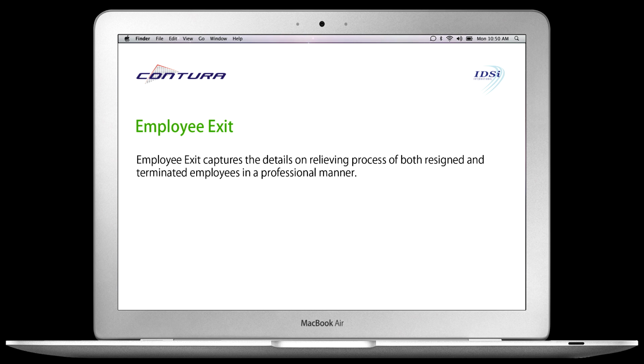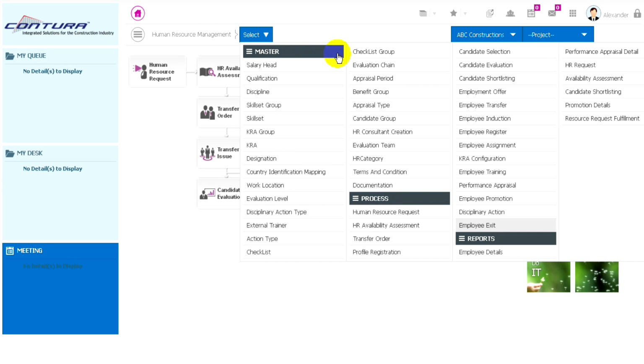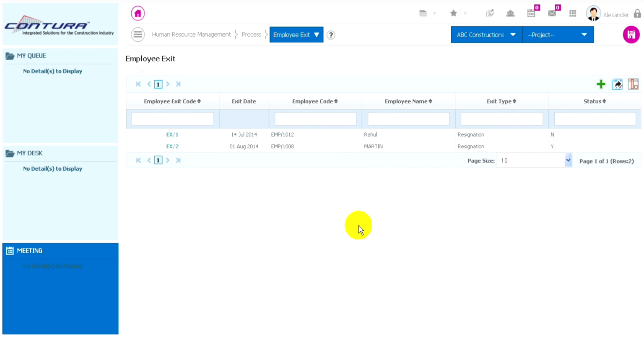In this lesson, we learn how to perform an employee exit. Once an employee resigns or is terminated from a company, the details of the relieving process is entered in this employee exit process. Select Employee Exit from Process. Click here to add a new record.